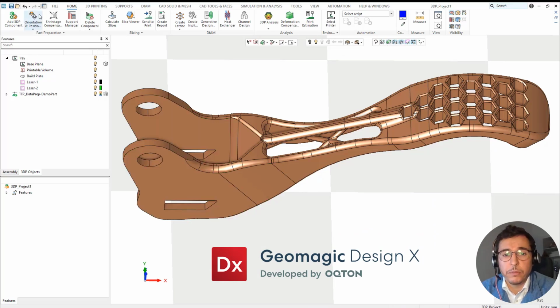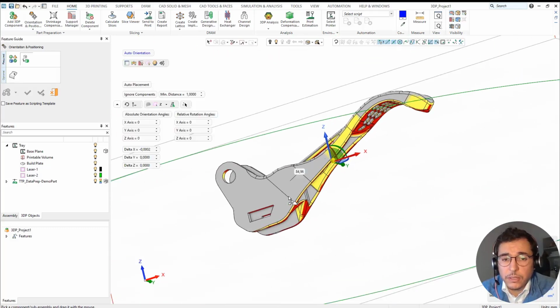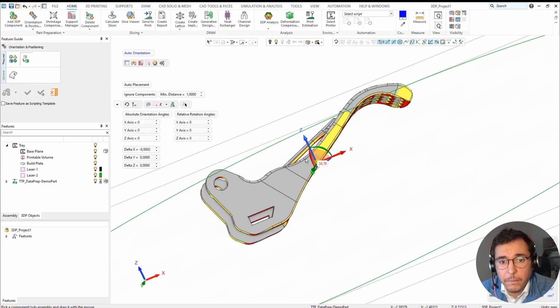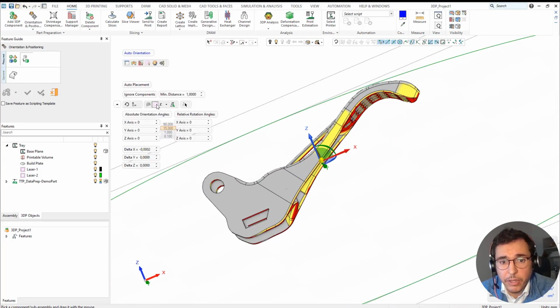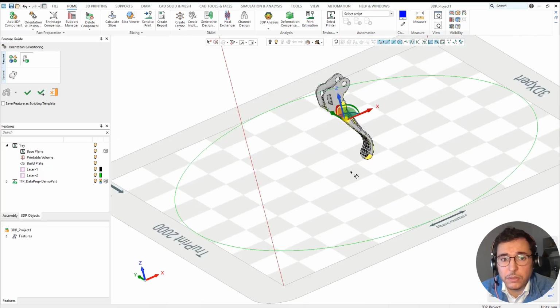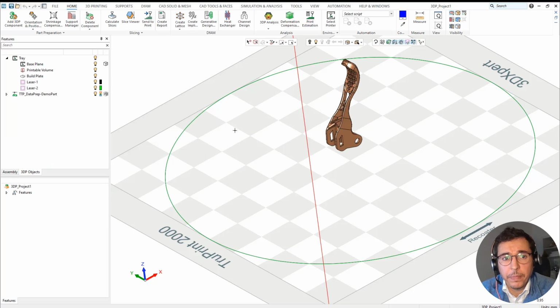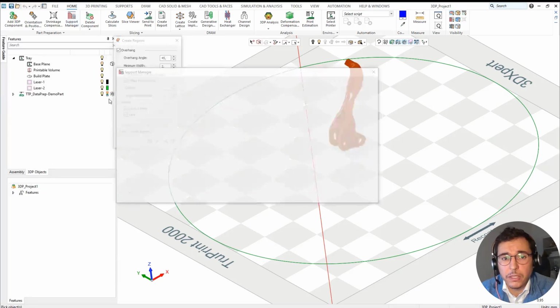So you can see here we have the solid part. I have started orienting the part now. I'm selecting a face, in this case, to be parallel to the build platform. I just need to flip it and then set it, for example, 10 millimeters above the build platform, clicking on OK. And then I go into the support manager.